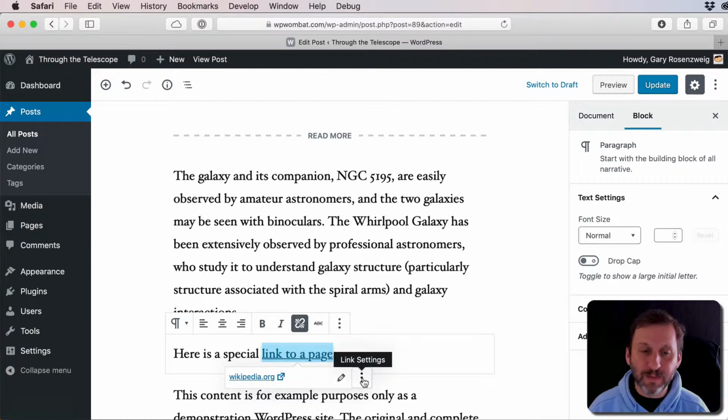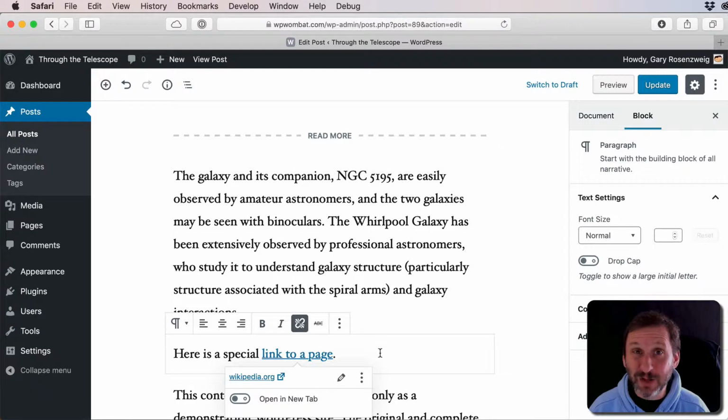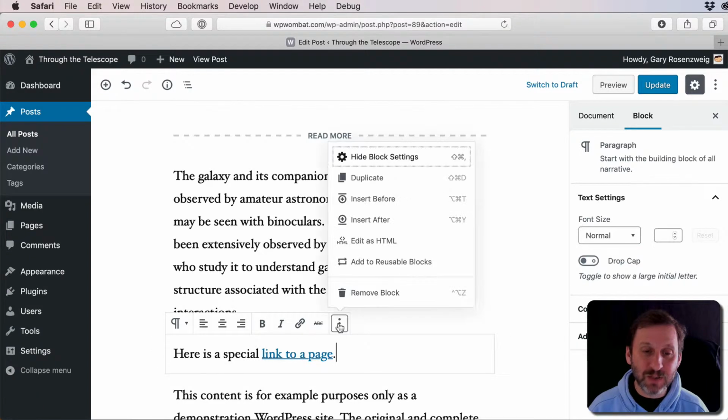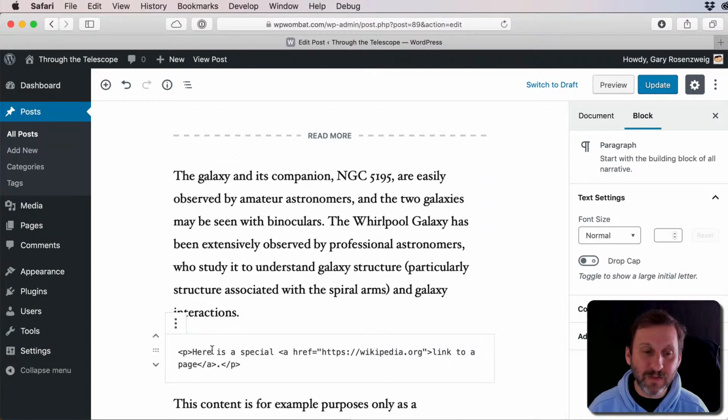I can't really change very much about what goes on with this link here. I only have the ability to open it in a new tab. But what if I want to change the color, or make it bold, or do something else? Well, you do have the ability to edit HTML. You can actually edit this block in HTML. It converts it to HTML, and it's pretty simple HTML if you've ever used it. You just have your paragraph at the beginning and the end, you have your link, and you could do what you want in here.